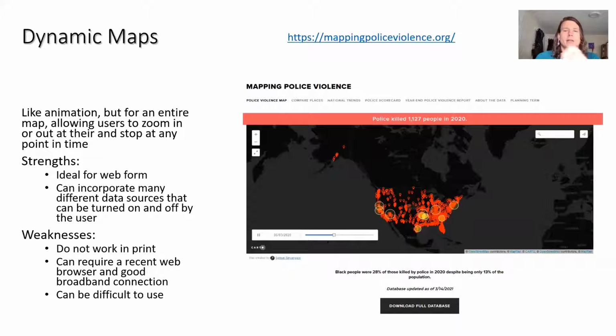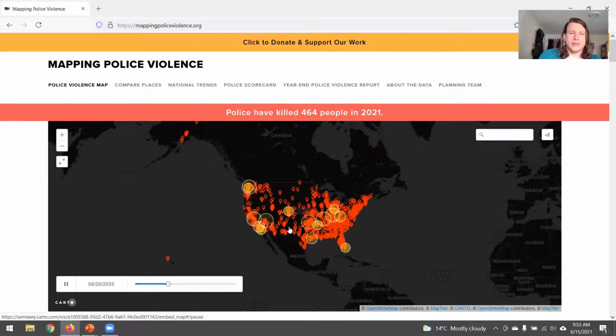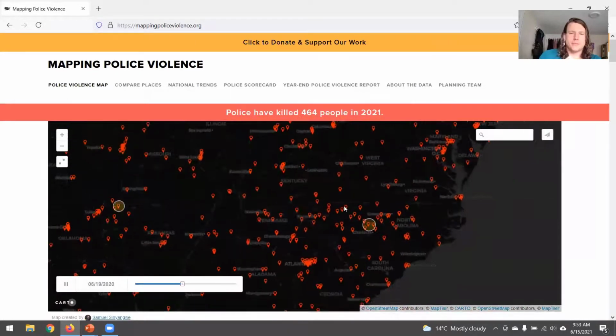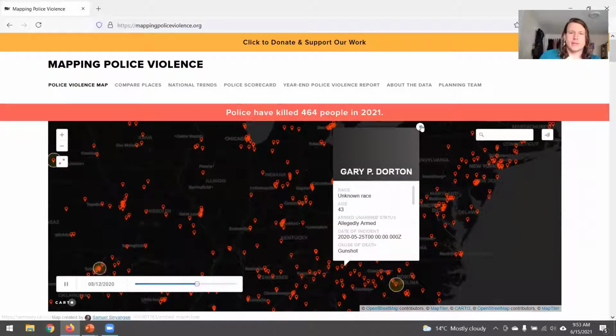Another option, if you've got a lot of data over a large area, would be dynamic maps. It's like an animation, but for an entire map; it allows you to zoom and pan, stop, click, navigate. Some of the strengths, again, are that this is ideal for web format, and it can incorporate many different data sources that can be turned on and off. Another weakness is, obviously, this doesn't work in print format. It can require an internet connection, and they can be difficult to use in some circumstances. The one I've linked to here is pretty self-explanatory, though. You can pause it, play it, zoom, pan, and click to interact with and navigate the data.